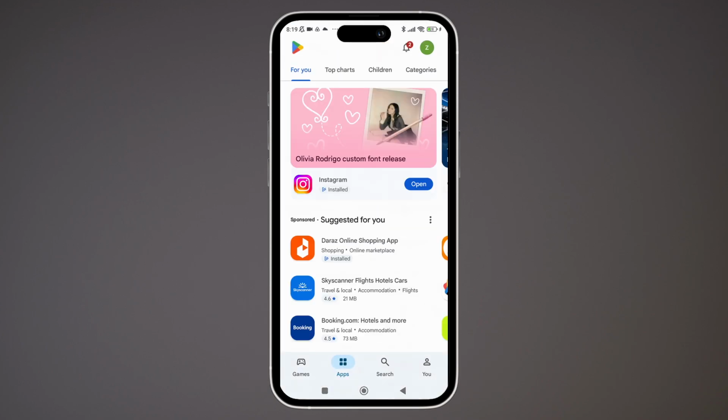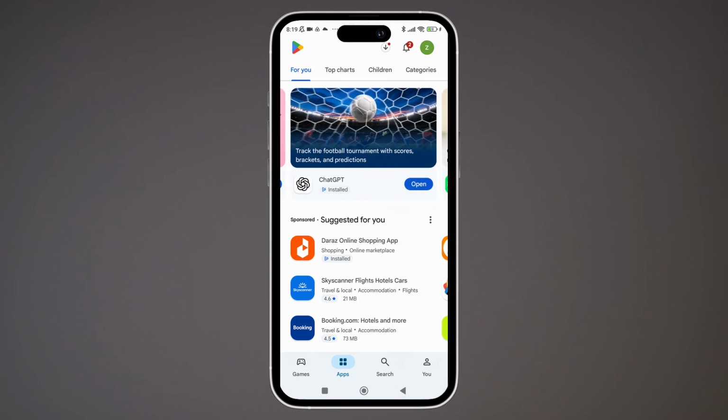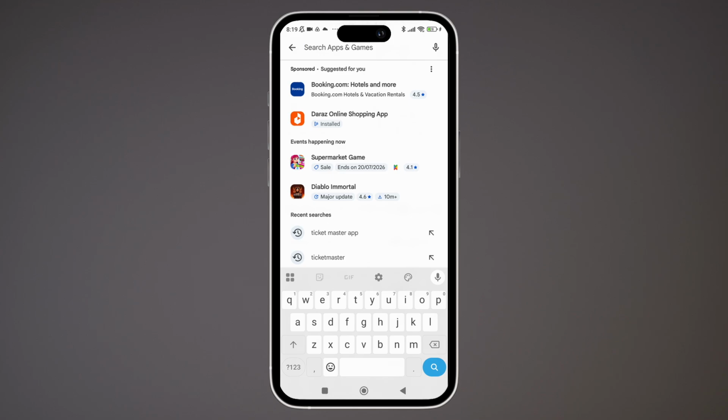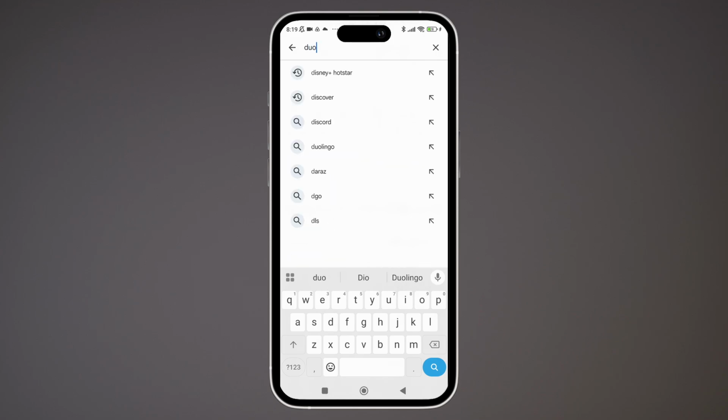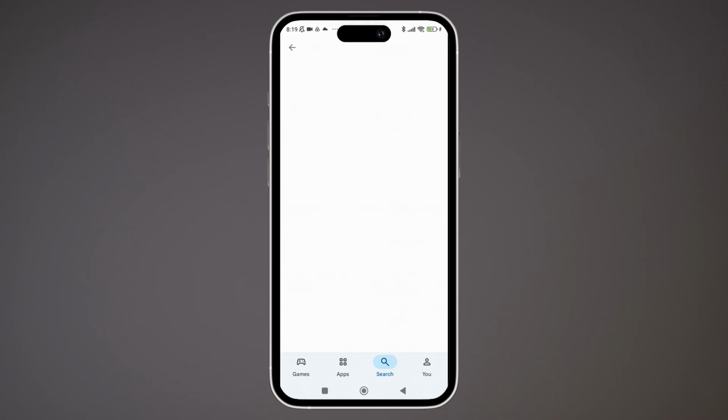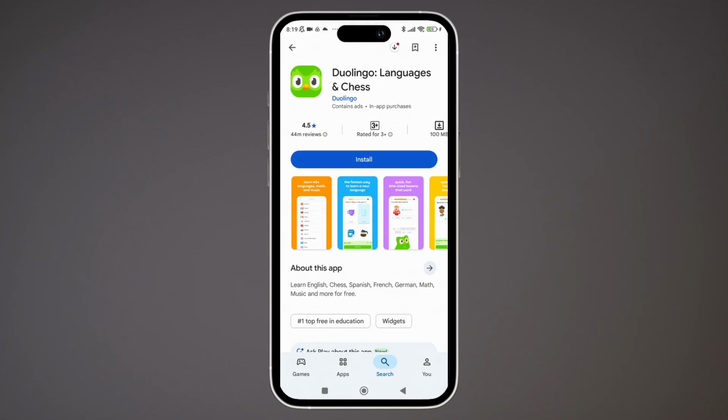And now here, once you're inside the Play Store, just tap on the search icon shown in the bottom right side of the screen. And now here, once you're inside the search section, just tap on the search bar at the top, and there you can simply type in Duolingo and search for it. And now here on the search result, just tap on the Duolingo option, and after that you can just tap on the install button, which can be seen on the next page.